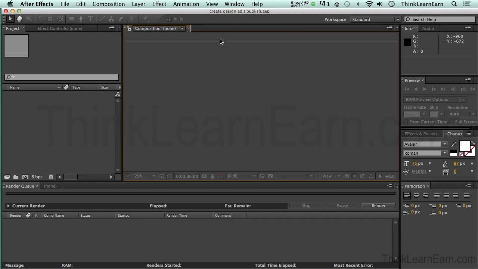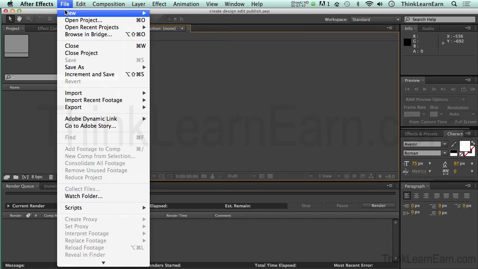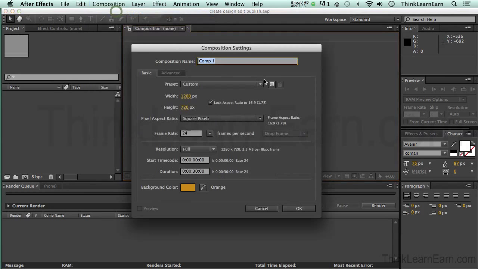So create, design, edit, publish. In this program, I would be creating compositions. Now, I'm not creating a new file, by the way. That's basically the project itself. But once you're inside of After Effects, you create compositions. The compositions are where things happen. Okay, so this is basically my stage if you want to look at it that way.